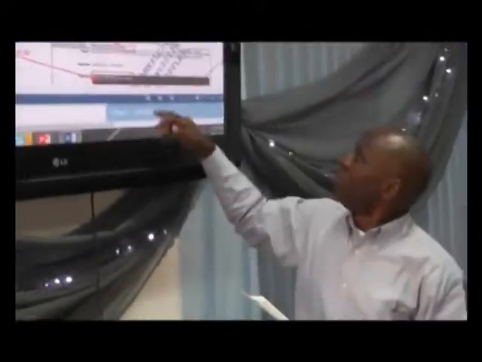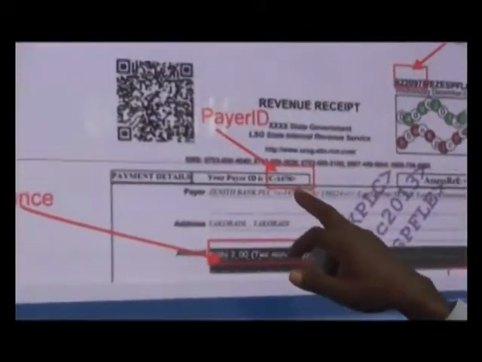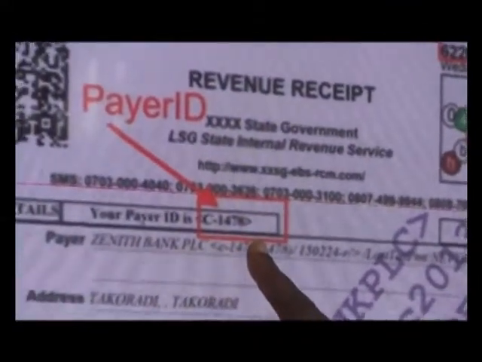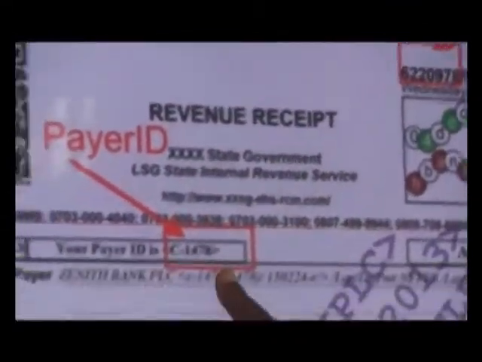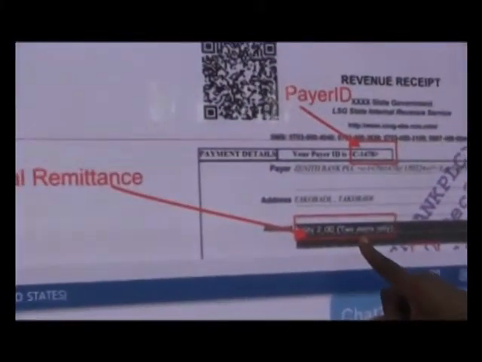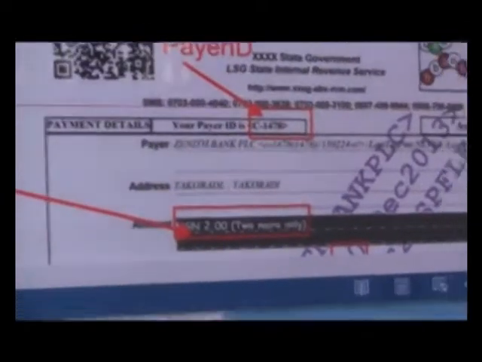Then, the remitter ID is the payer ID of the company making the payments. Look at where to find it. This is where to find it. The total remittance, look at it, amount. That's the total remittance.